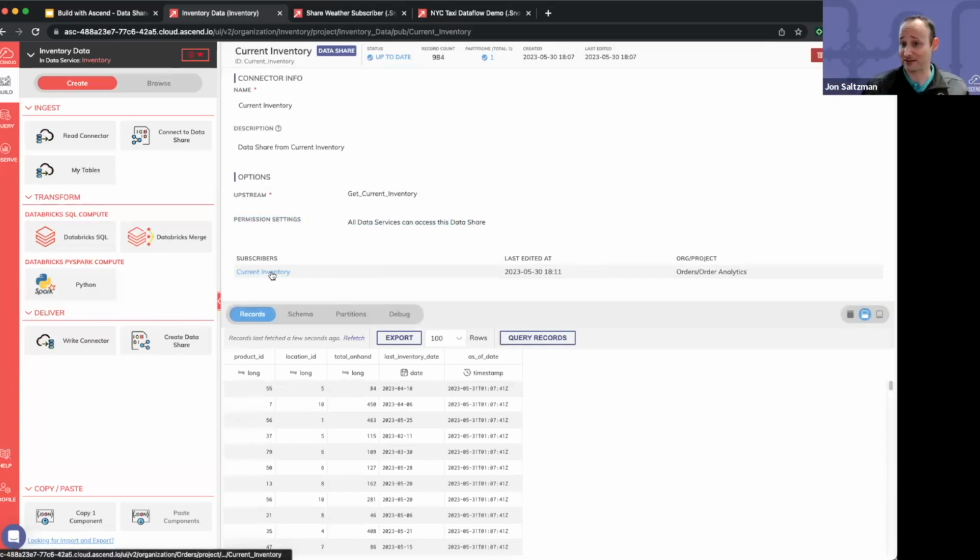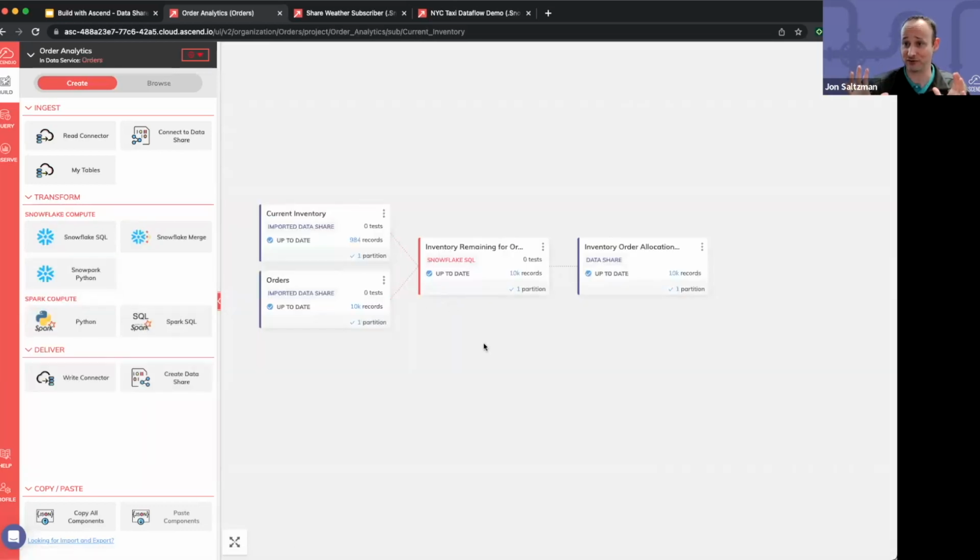So I can see that there's a subscriber to this particular data set, and it's over in another data service, the order management one. This is where my order management team, my order domain, is basically operating. If I click on this, it takes me straight over to that other data flow that's subscribing to it. Now, if I didn't have permissions to do that, it wouldn't have let me go in there. But I have permissions to see this data flow, so I can just jump directly into it.